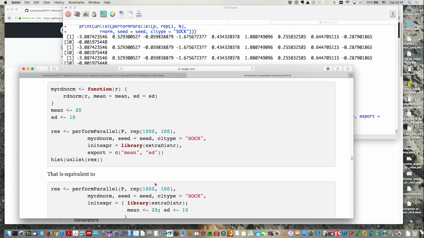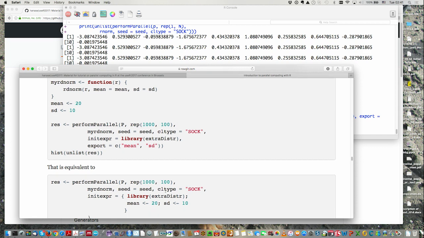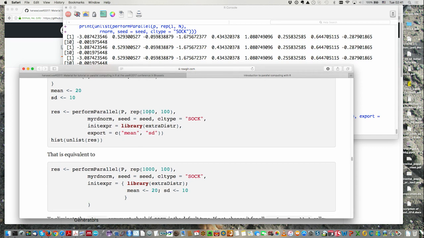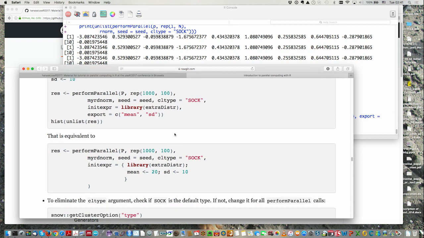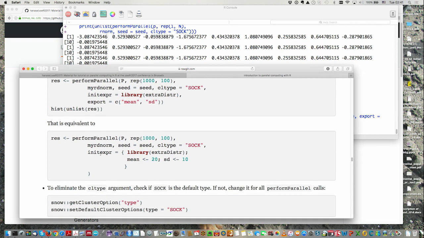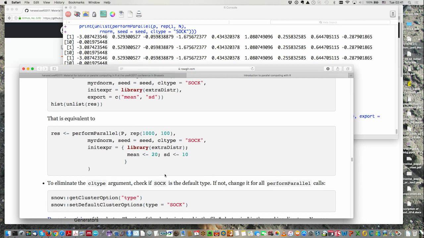Okay, so basically the change here is that you don't do everything explicitly. You pass everything into one function, and it does these things for you. The last call that we did would be equivalent to, maybe I'm not going to run it now, but instead of export, you would pass everything into init expression, the same way we did last time with the cluster eval q, to pass objects from master to workers.